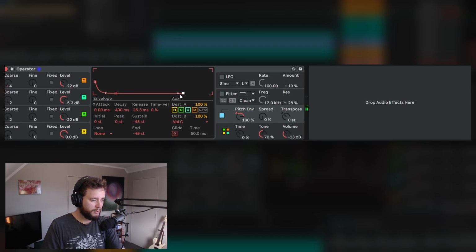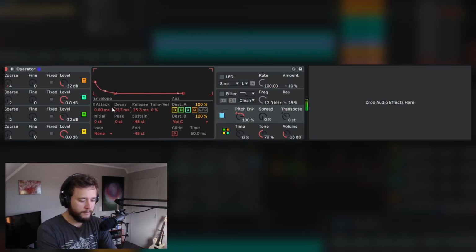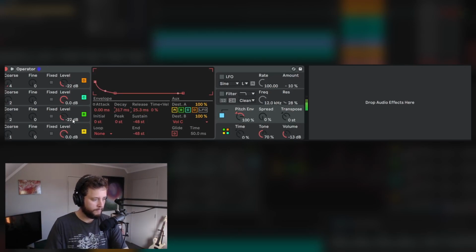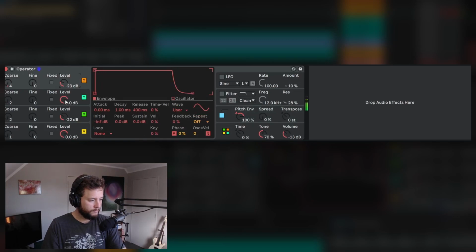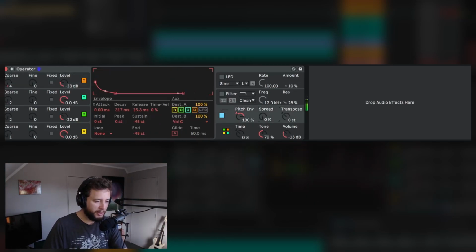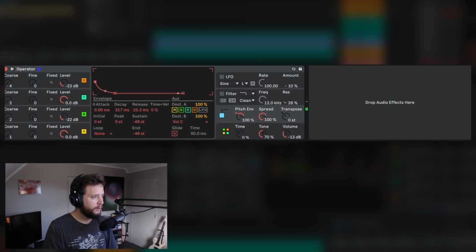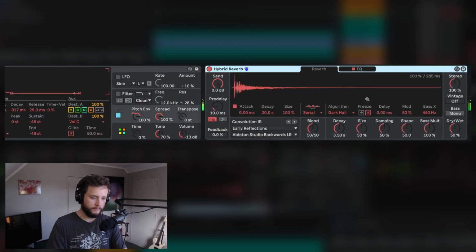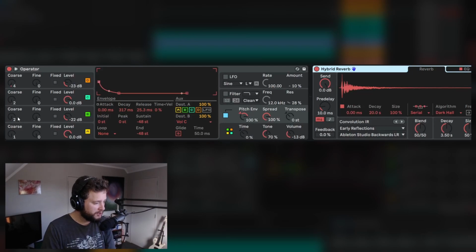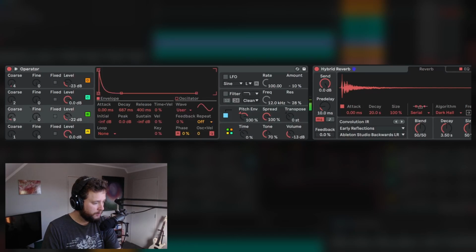Bring the sustain down and the release. And we can increase the spread. Add some reverb. Now if we want to make this more metallic, obviously we just bring these ratios up a bit. So maybe instead of 1 to 2, we get a million different tones now, which is just the amazing thing about FM.